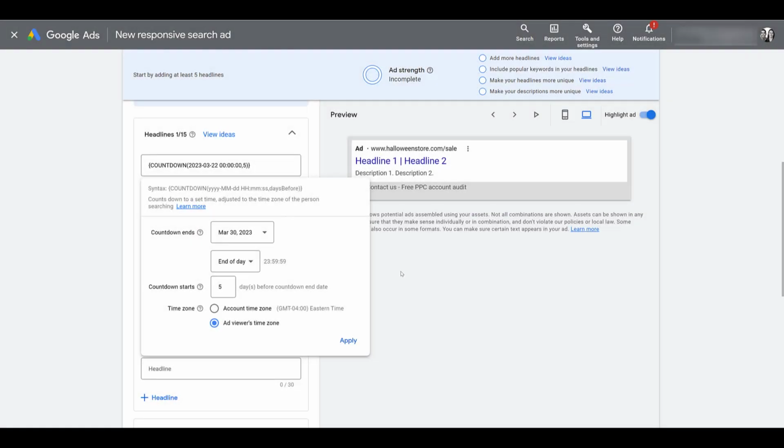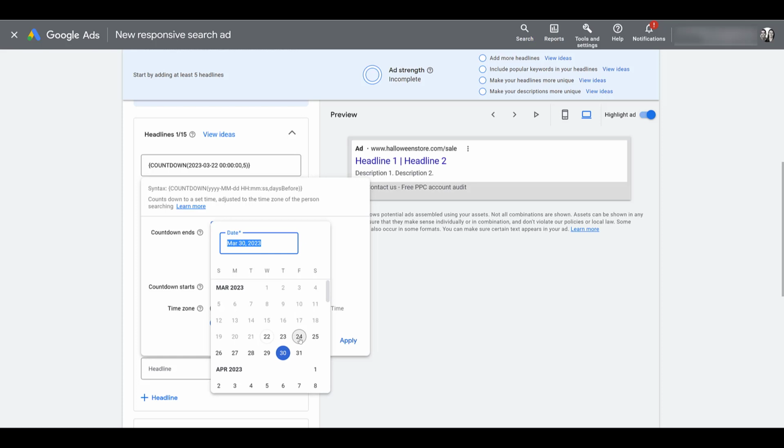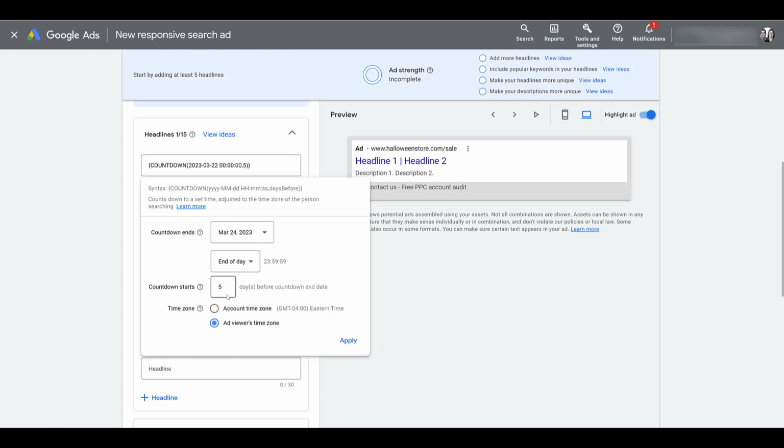Sorry, I had to refresh, accidentally clicked out of the box here. So it totally reset my options. And I know I had March 30th at the end of the month, but to show it in the ad preview, I need a tighter window. So let me just move it to a couple days from now. Countdown is still 5 days before, ad viewer's time zone, and let me click apply.